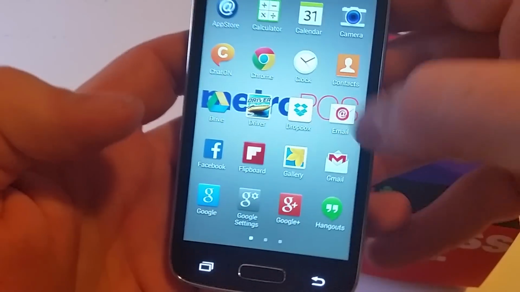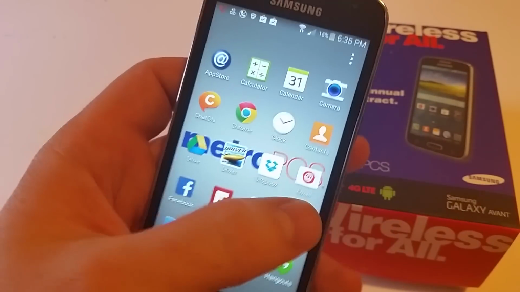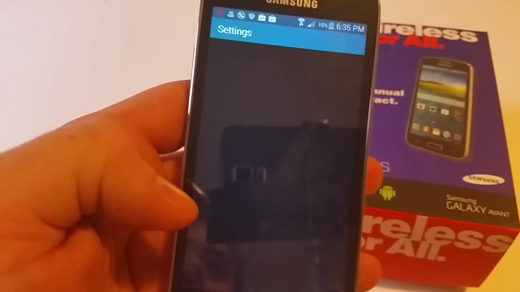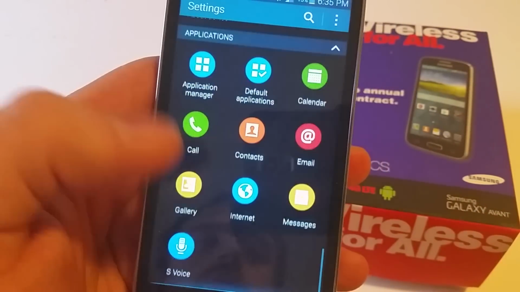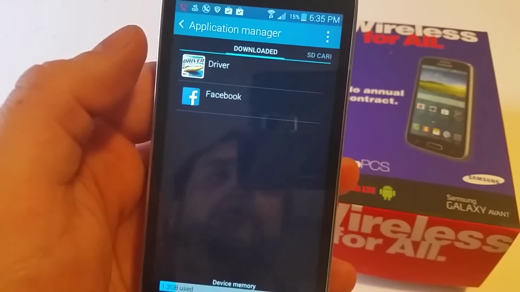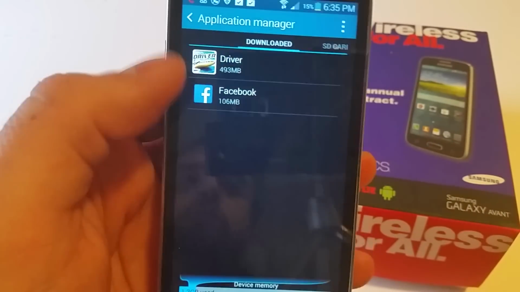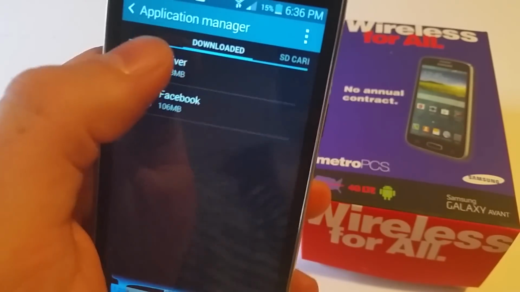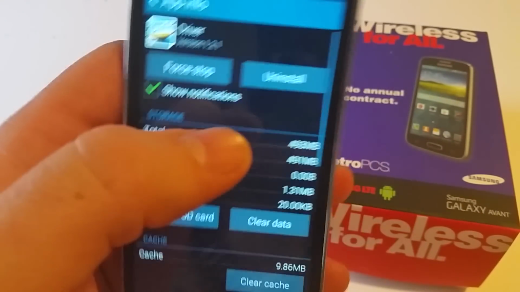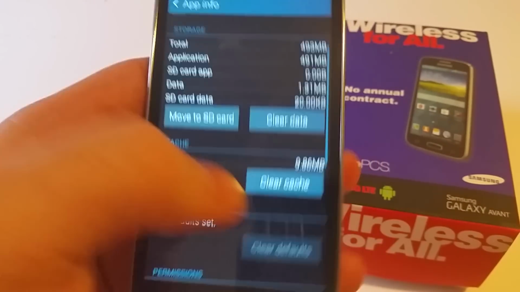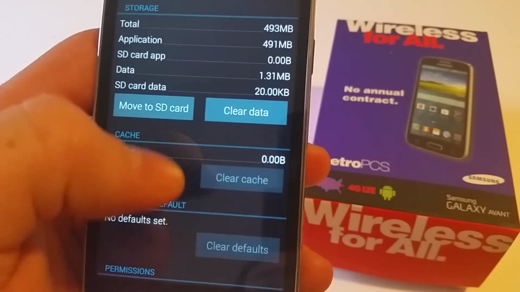Now on your Avant, you're going to go to Settings. And then you're going to scroll all the way to the bottom, Application Manager. Now, any apps you've downloaded will be listed here. You can't remove the stock apps. Click on the app you want to remove, or clear, and you have a clear cache right here.